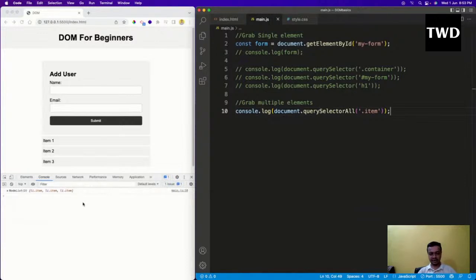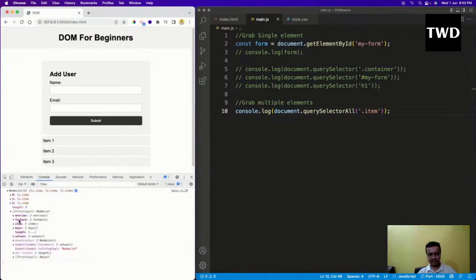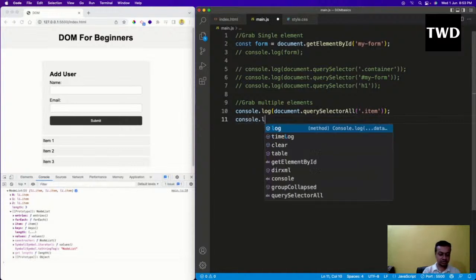A NodeList is something like an array, but it is not exactly an array. For an array, if I go to the prototype, you'll get a lot of functions like forEach and all those things. This tells what functions are available on anything. So querySelectorAll gives us everything in a NodeList, which is like an array.